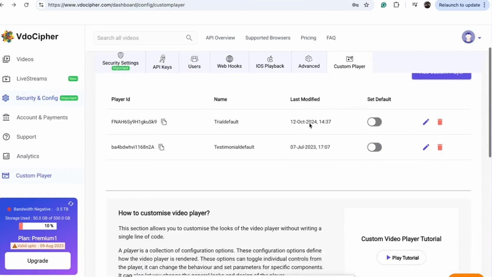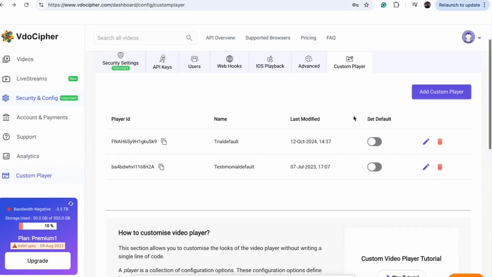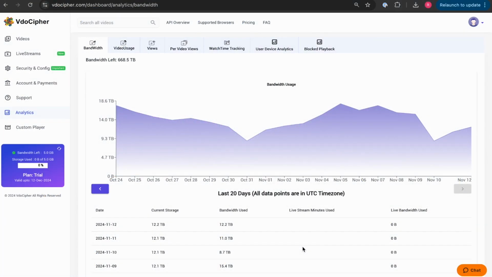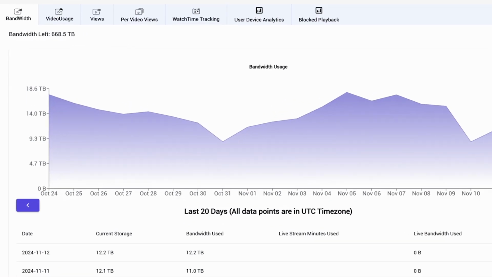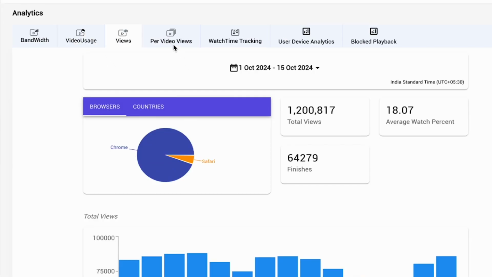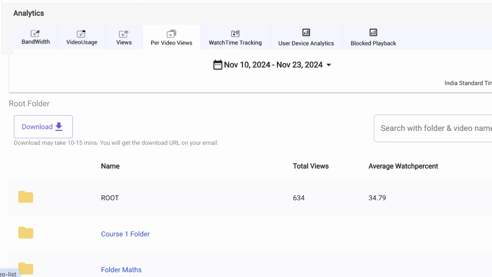Have different themes for different videos, or have a single custom theme for account. Track bandwidth and storage at both the account and video level. Monitor video views at account level with filters by country and browser, and you can also dive into per-video insights for a complete audience overview.